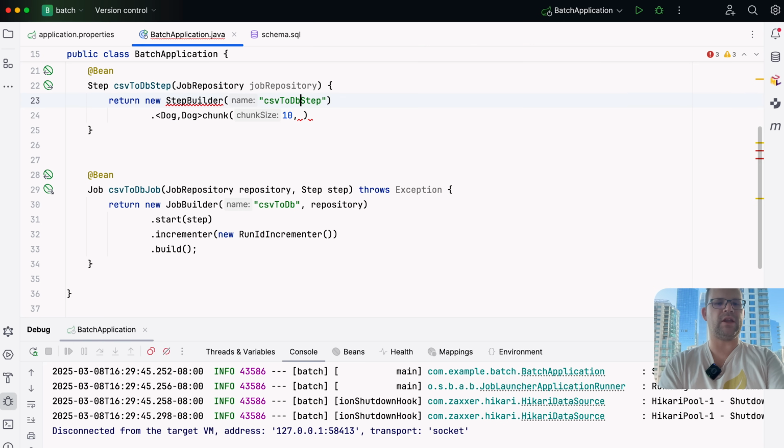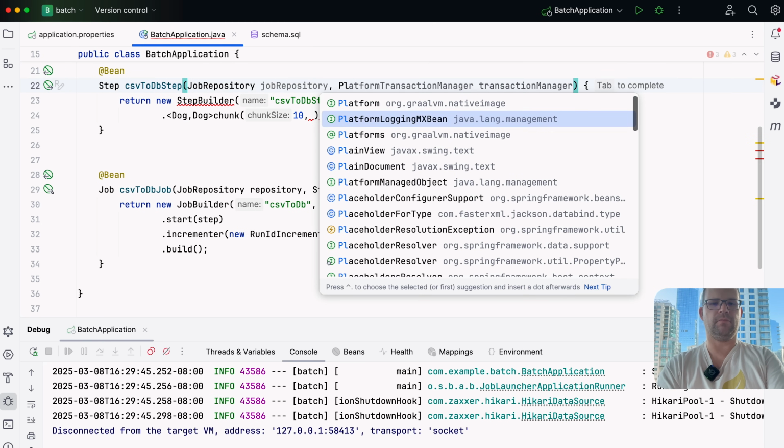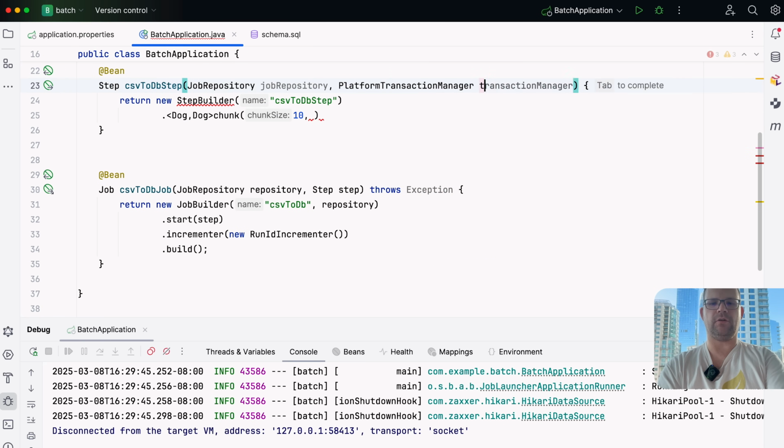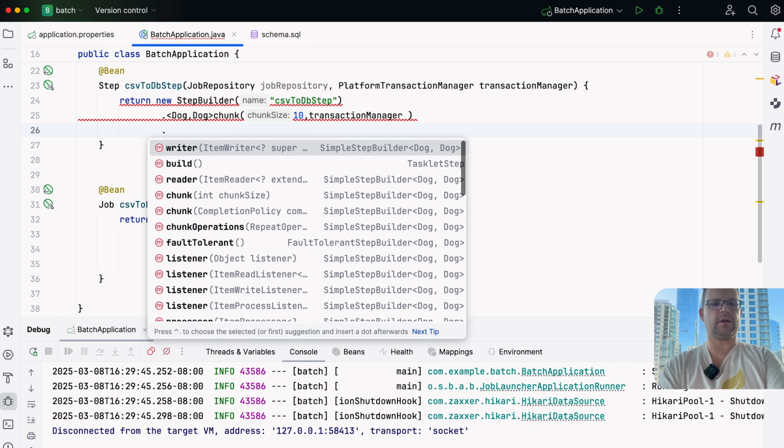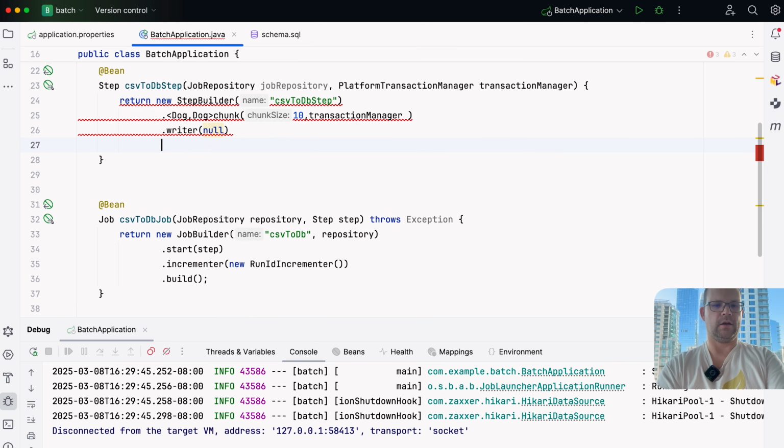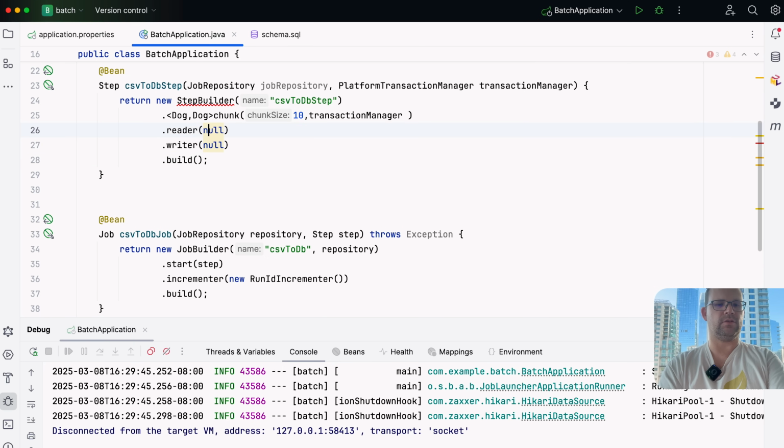I'm going to need to manage transactions here, so platform transaction manager, there you go. Then I'm going to configure a writer, we'll come back, and a reader, we'll come back, and that's it. So now you can see the basic shapes of this code. Let's see, what else is required? The job repository. There you go.